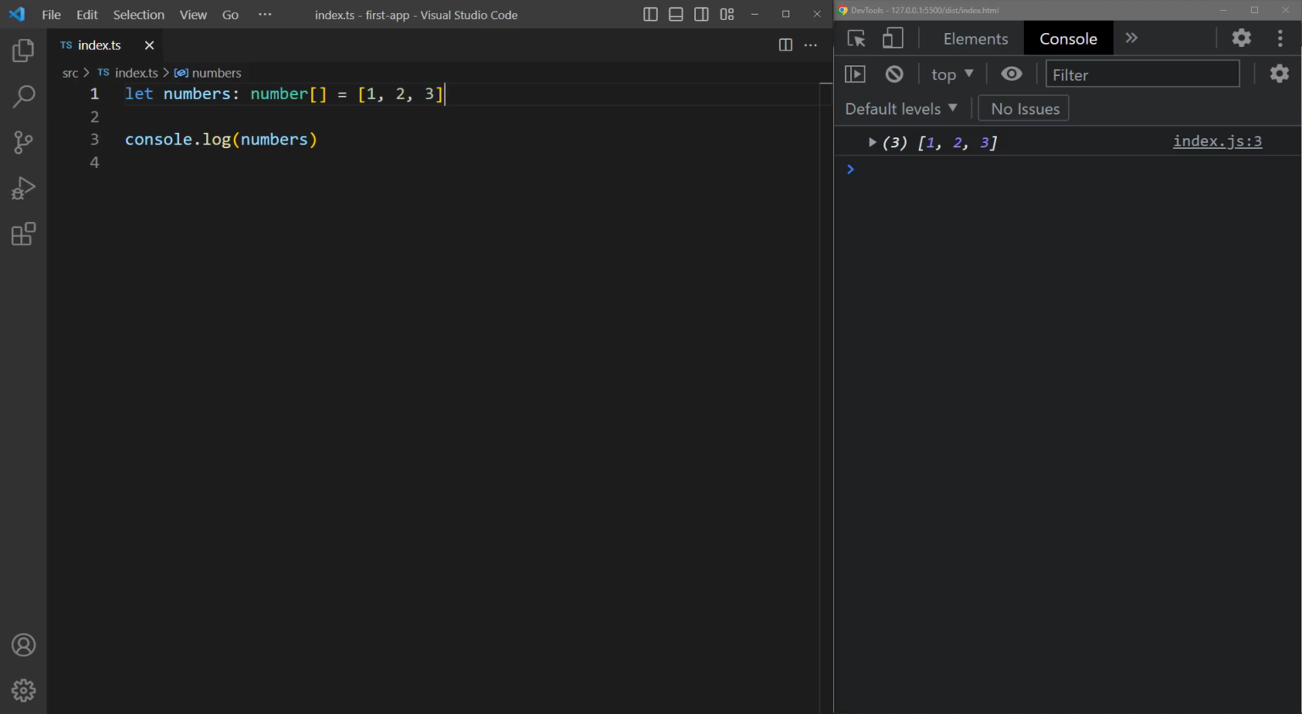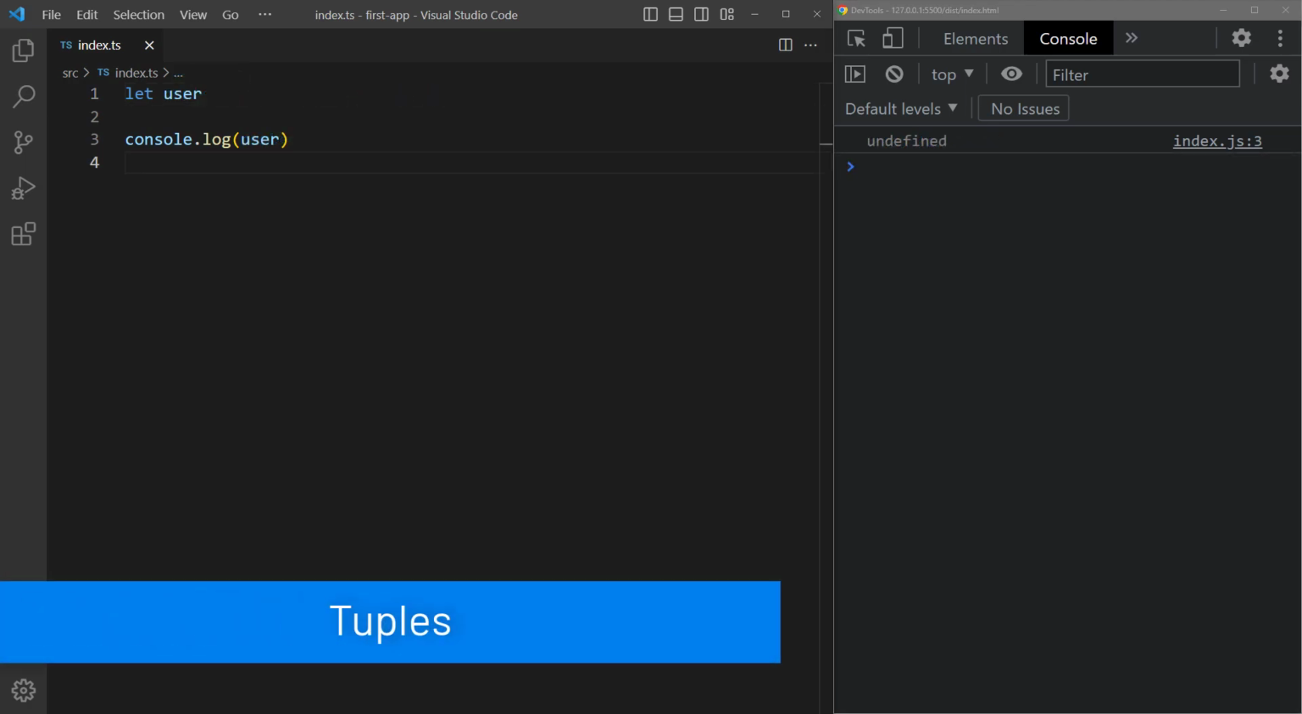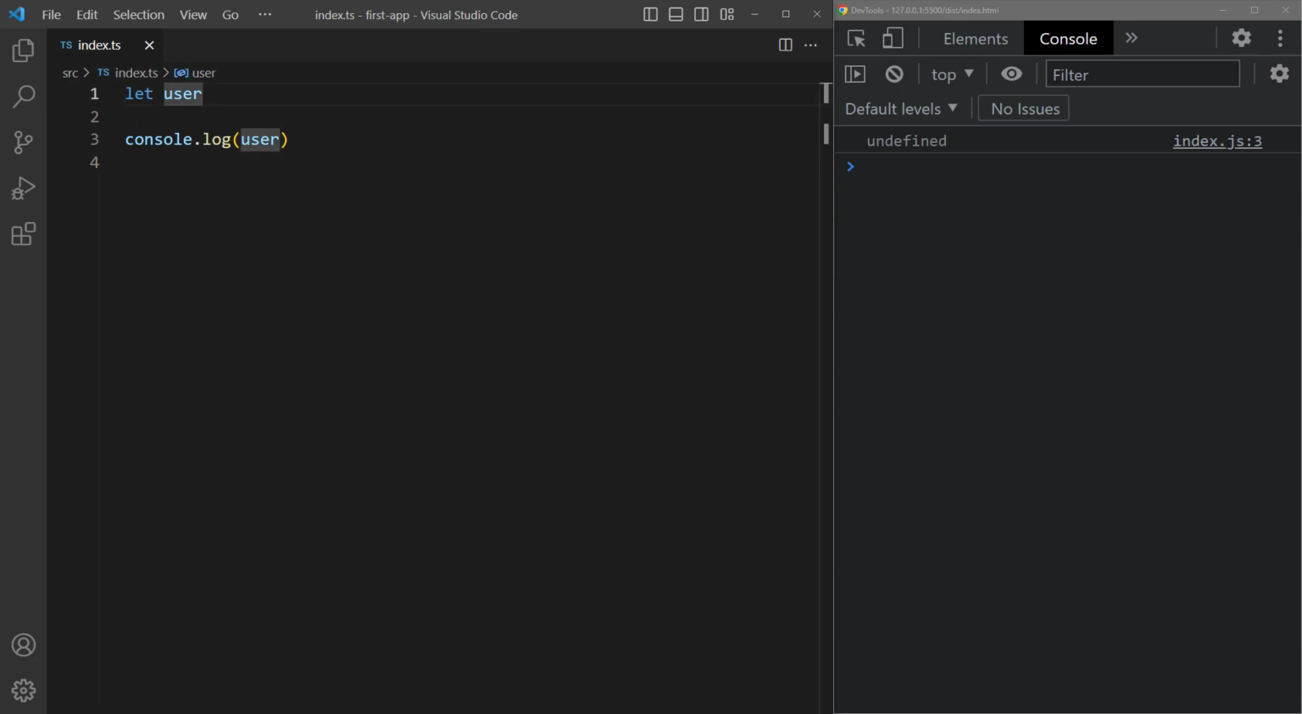But what if we need an array of different types? For that, we use tuples. A tuple is a fixed-length array where each element has its own type. And because it's an array, we still use the square brackets, but this time we specify the types inside it.